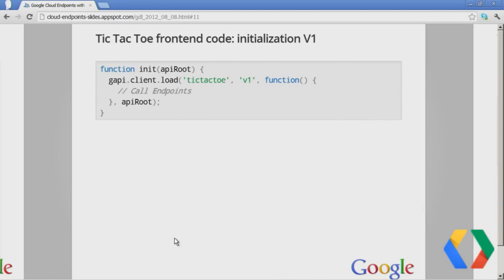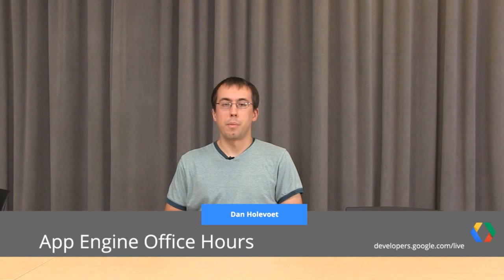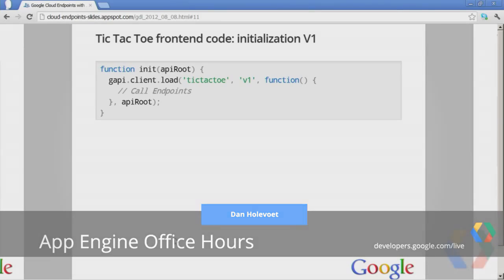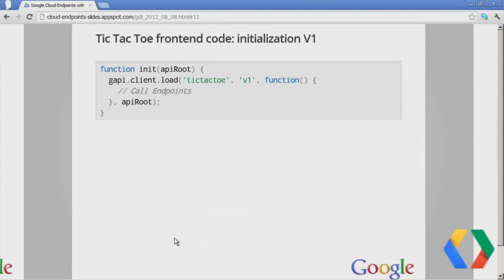So let's move on to how you would implement the front-end code for this in JavaScript. In the demos that we showed at I/O, we had a really simple example using the Google-provided JavaScript client library. Basically when that loads, we call initialization functions that load up all of the APIs that we're interested in using. So in that particular example, we're only interested in loading the tic-tac-toe API, and this is what the code for that looked like when we showed it off at I/O.